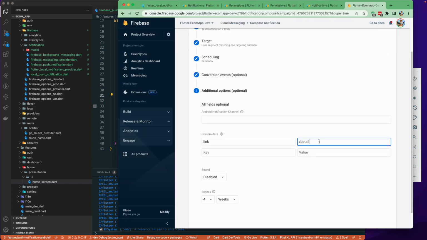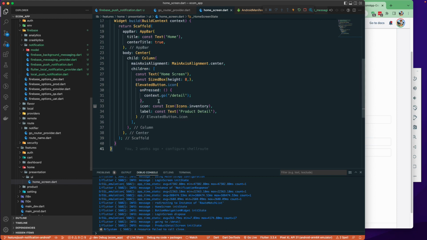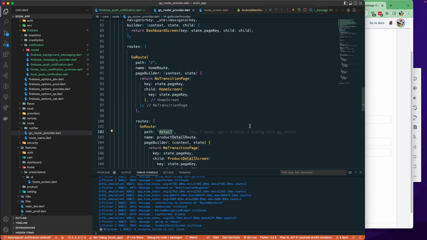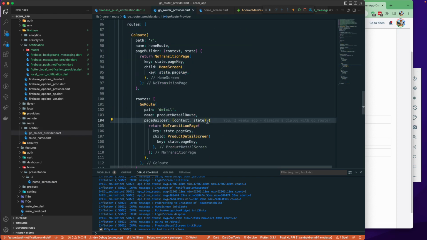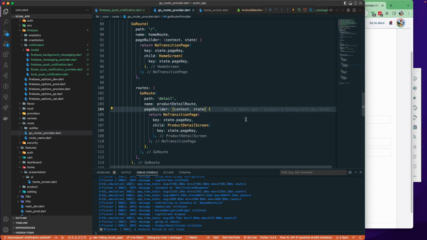We need to go inside this, and you can also pass in some parameters, but currently we are not accepting any parameter here. If you take a look at the GoRouter provider, we are not taking any parameter. So later we'll see maybe on the deep linking side for that one.